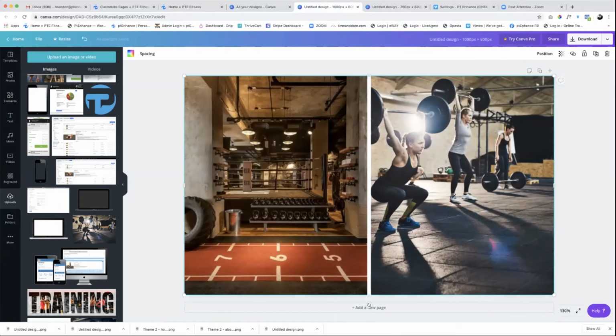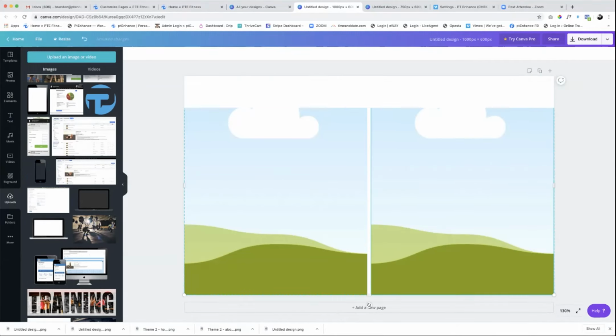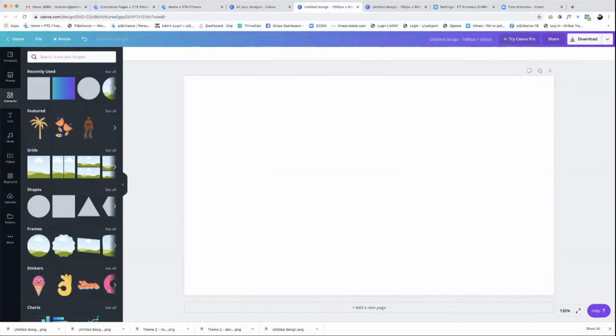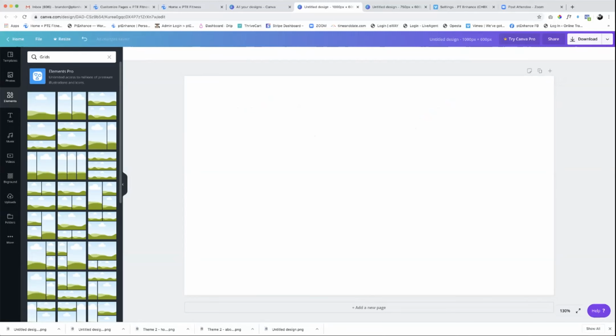So if you wanted to do a 3 column layout as well, you can do elements, see all. And this will give you a breakdown into 3s.